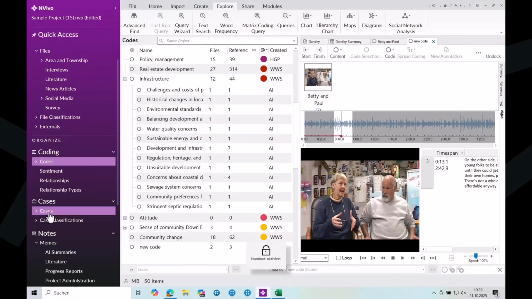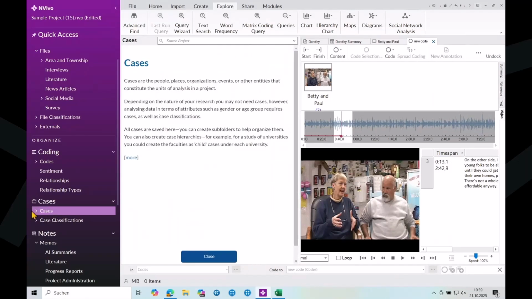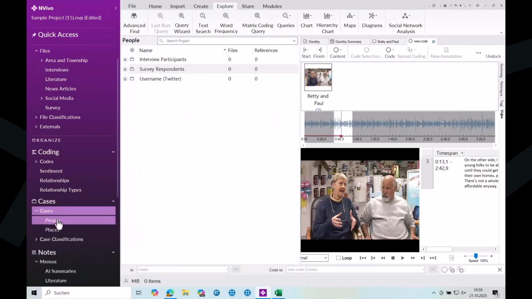So cases in NVivo are a very, very useful and powerful part of your project. Cases are your units of analysis. So this could be your interview participants, your survey respondents, but it could also be something completely different. If you analyze places, organizations, or companies, whatever, you could also create those as cases.